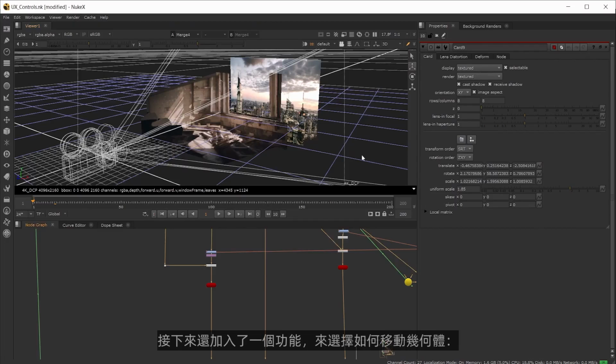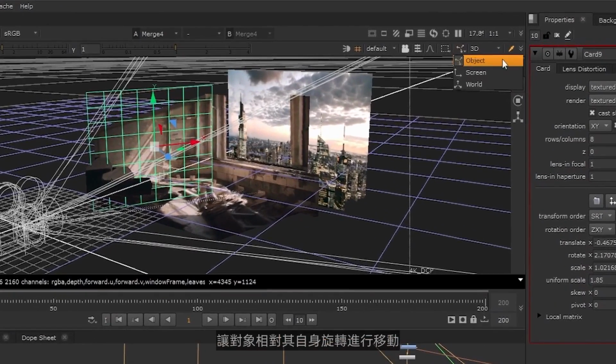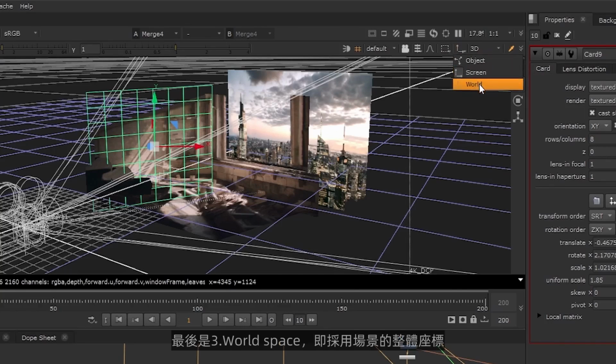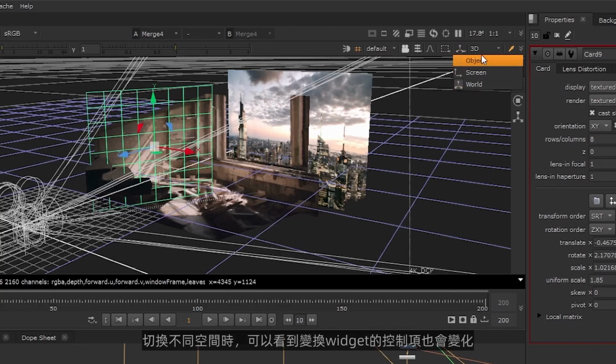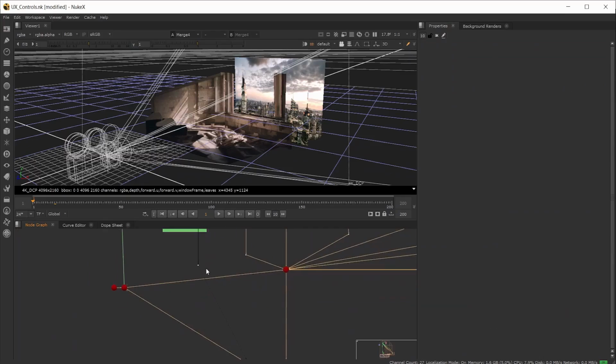controls. The next thing we added was the ability to pick whether you want to move your geometry based on the object space, which will move your object relative to the object's rotation, screen space, so your object moves relative to your screen or the plane perpendicular to your camera's direction, and finally world space, which uses the overall coordinates of the entire scene. As I switch between these, you can see the transform widget controls update.